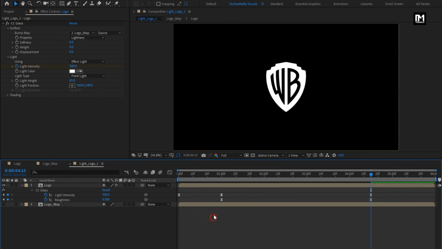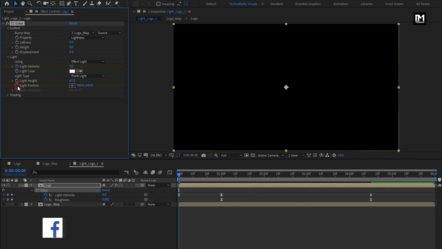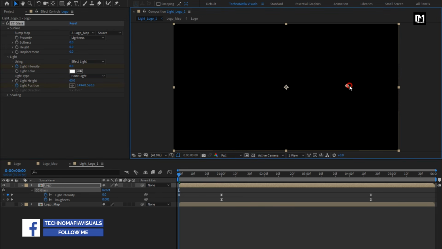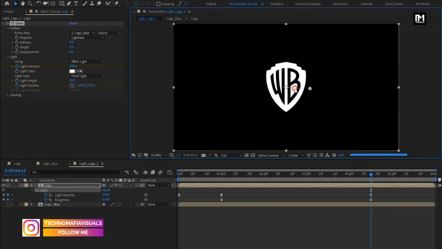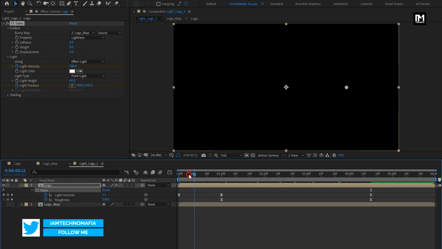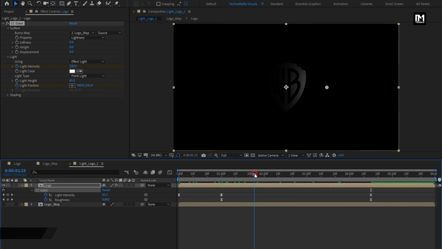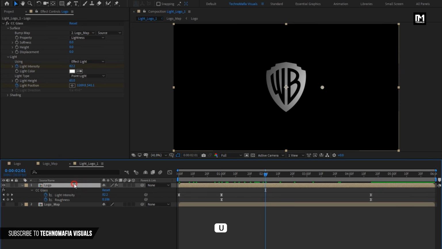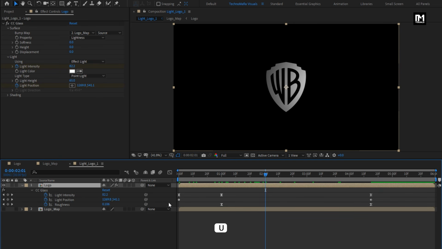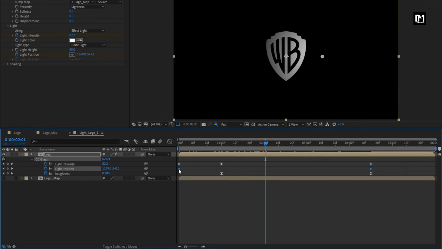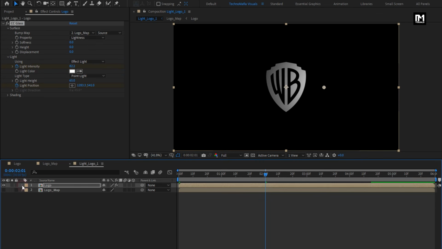Perfect. For logo composition, at start of the timeline, create keyframe for light position, set position as shown. Now at 4 seconds and 15 frames, change position as shown. You can see the preview. Perfect. Now for logo composition, press U to view created keyframes. Select created keyframes. Change keyframe assistant to Easy Ease. Perfect. Our light logo composition is created.